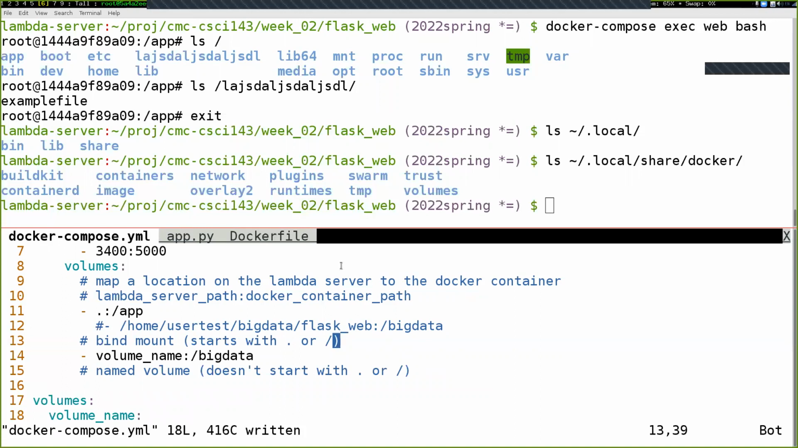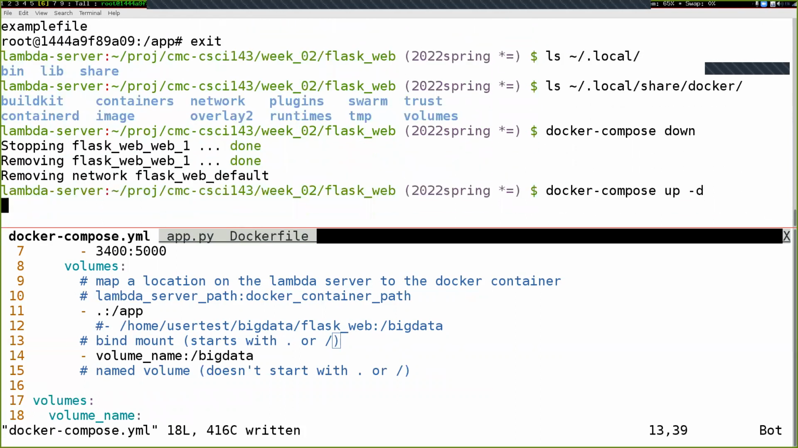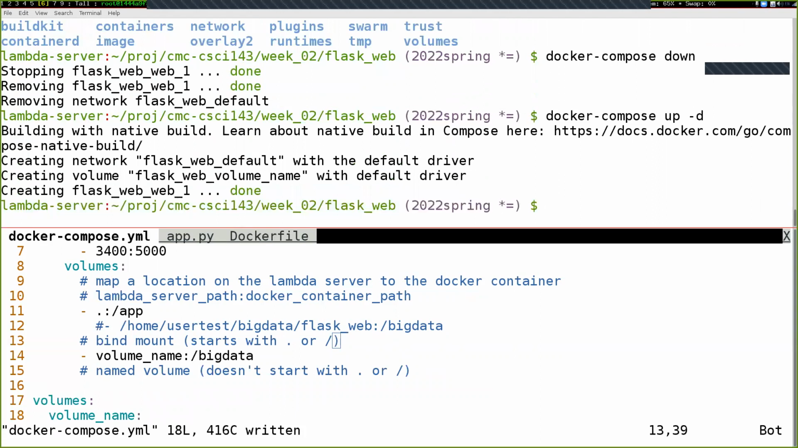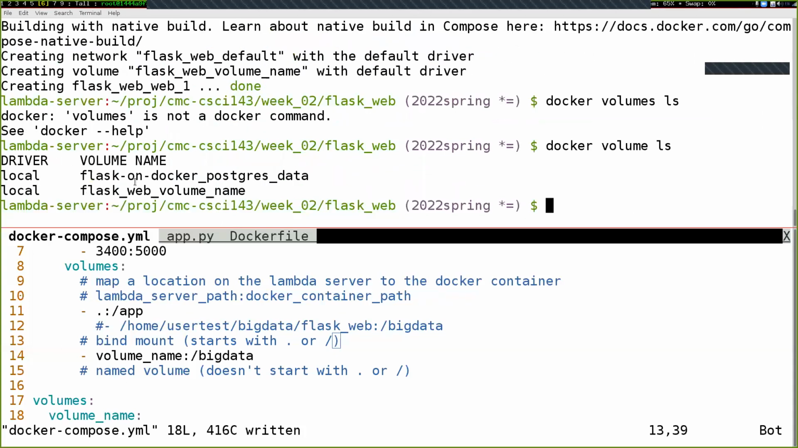I'm going to go ahead and rerun this real quick. Docker compose down. Docker compose up dash d. That'll bring it up. And if I type docker volume ls, it'll list flask_web right here. That's the name of the project I'm working on. And then the volume name over here, the name of the named volume that I just created.